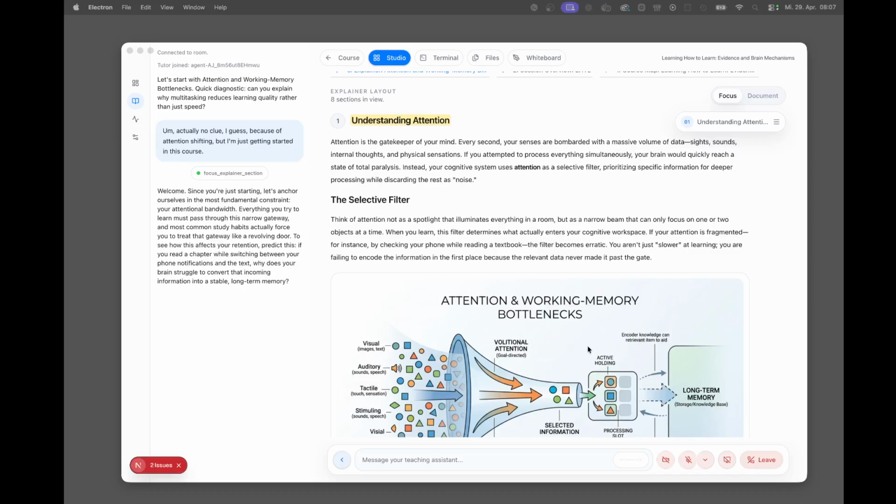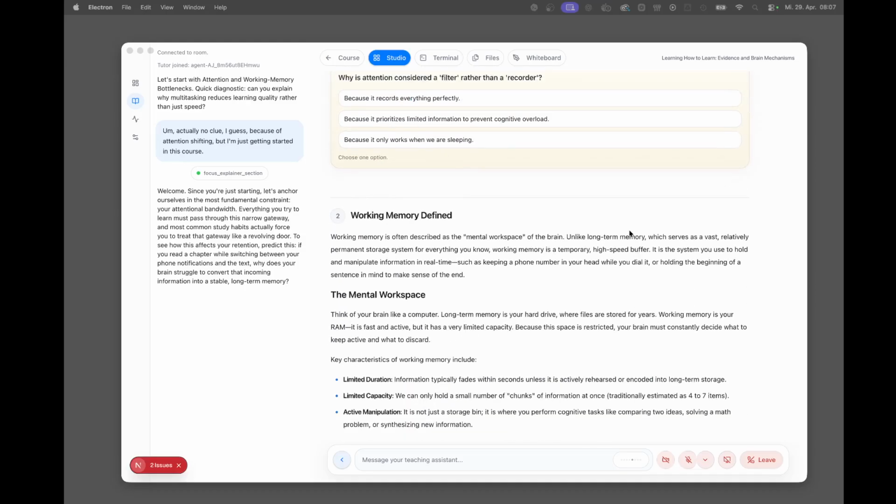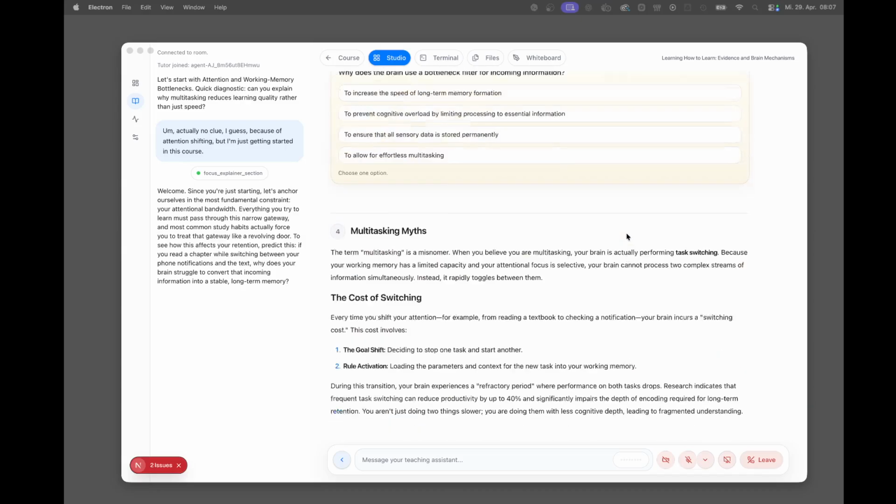Now, if you're in an environment where you can't speak or you can't have audio, you of course always can pull up the sidebar and use it like a chat assistant. But the interesting part here is that it's able to scroll around and bring me within this learning document to the sections we are currently discussing.